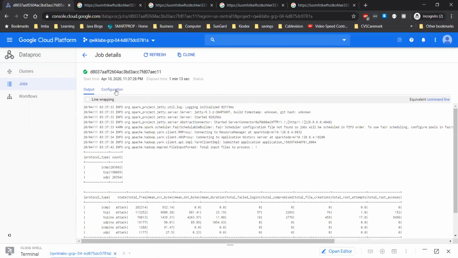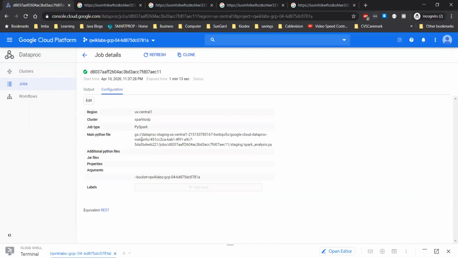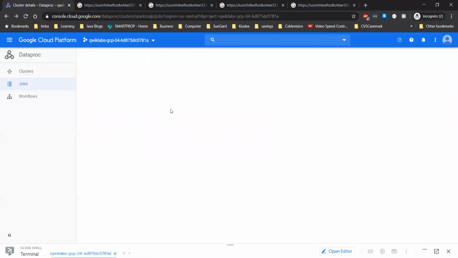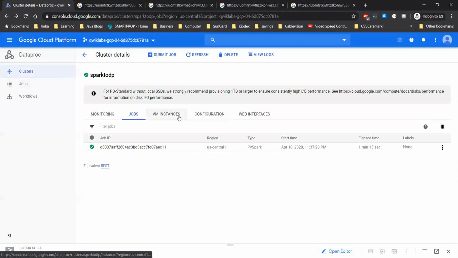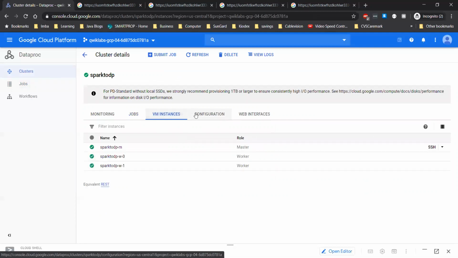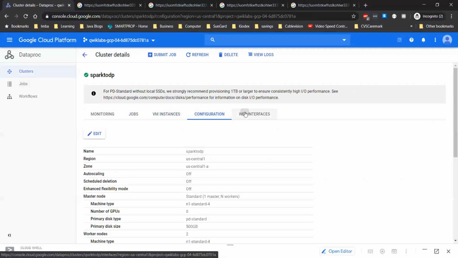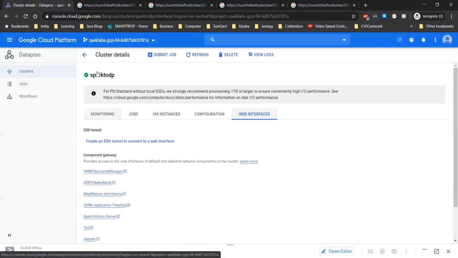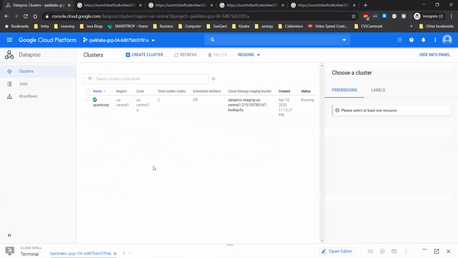Let's look at the configuration of the job. Okay, this is your main Python. This was the bucket where you had that job. Job took 1 minute and 13 seconds. Let's go back to VM instances, configuration, and web interface.